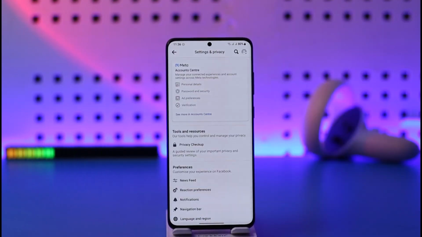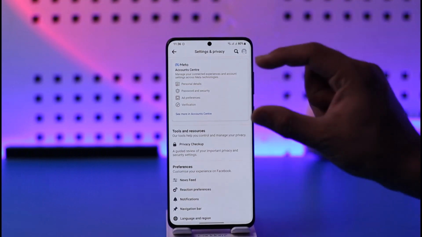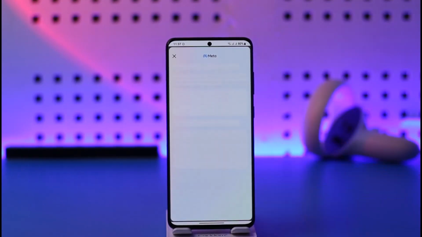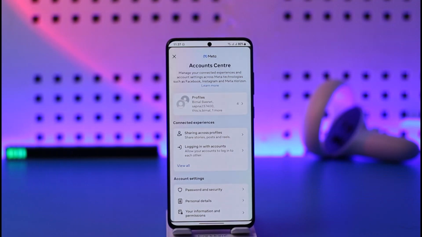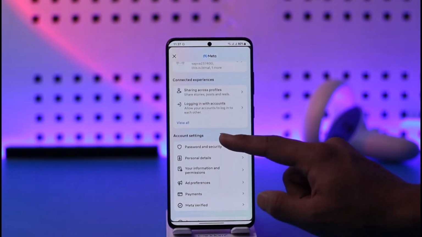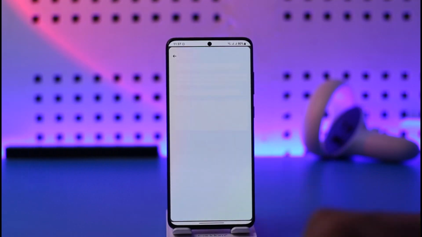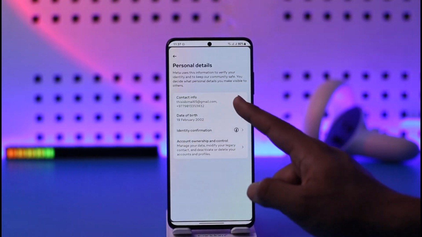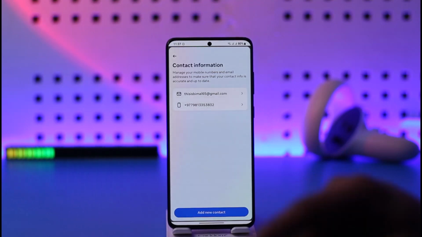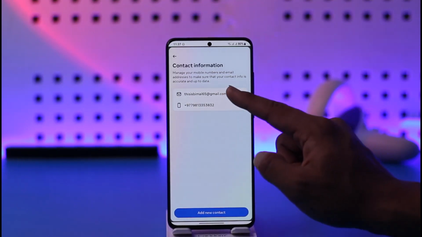Once you tap the gear icon, you'll come to settings and privacy, where you have to go to the option called account center. And when you go to the option called account center, here you should be able to see different sorts of option where you'll find personal details. So tap on the personal details tab, and here you can see contact info. Tap on it, and here you can see your current email address, so tap on it.